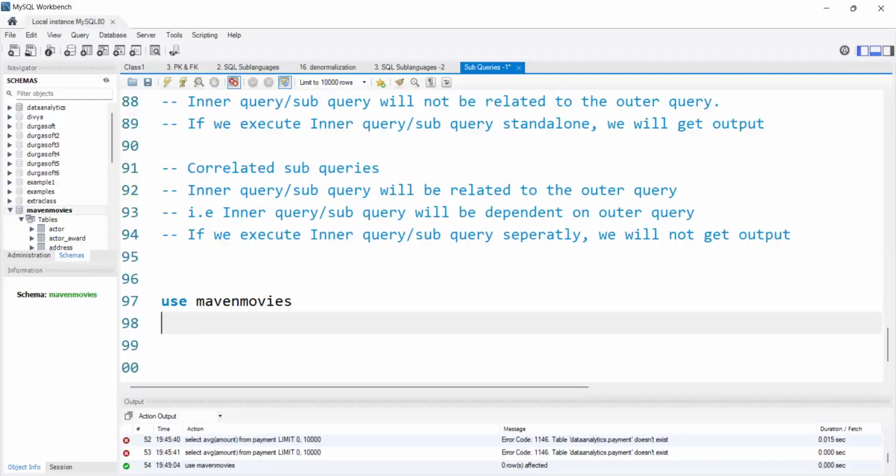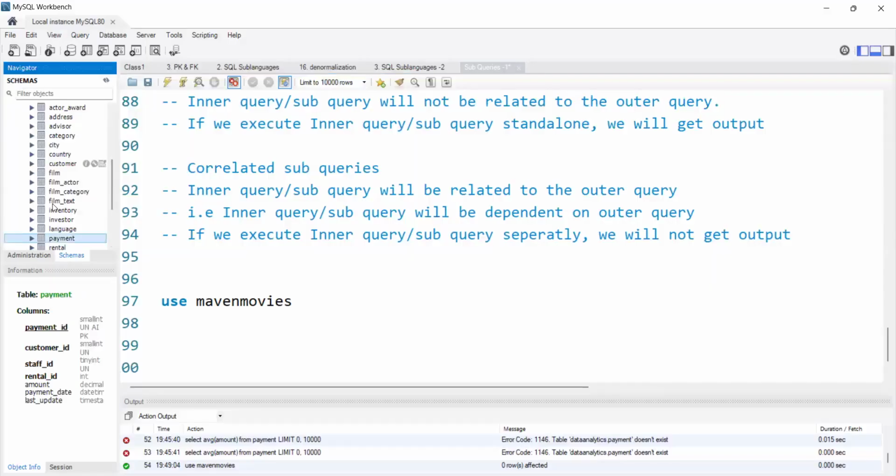Now let's solve one question. In Maven Movies, we have the payment table and the customer table. The customer table has all the customer data. The payment table has payment ID, customer ID, and amount, in the sense of the payment amount whatever the customer paid, and some other columns as well. Now let's solve one question.